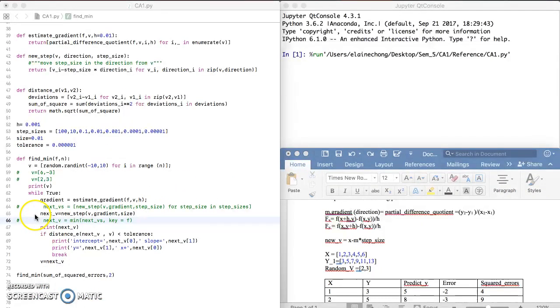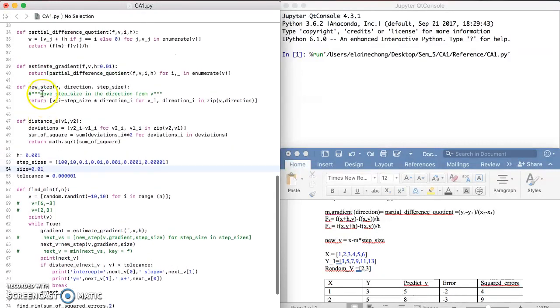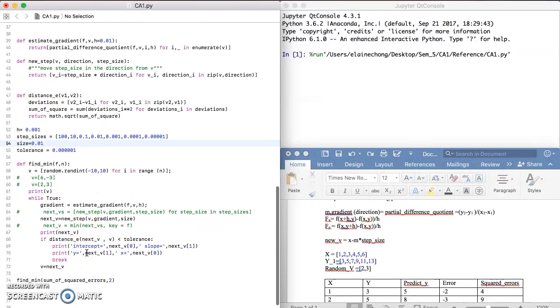Third, we need to find the new point. We call the new step function, pass in the current position, the gradient, which shows the direction, and also the step size we want. We set the step size as 0.01 and we call the function, we will get the next v.